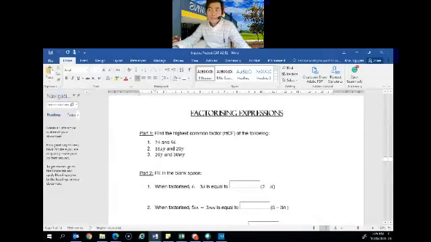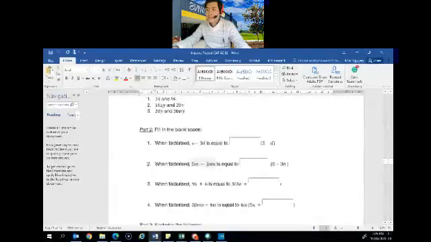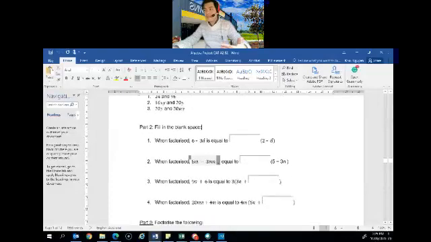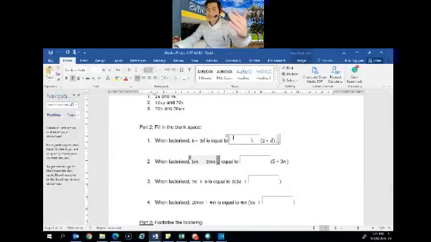Task 6 is factorizing expressions. So you have 3 parts. Part 1 here is find the highest common factor for each of these pairs. Part 2, you fill in the blank space here. So the first one says when you factorize 6 minus 3d, it is equal to something, brackets, 2 minus d. So you need to fill in what that something is. You can type this into this text box here.